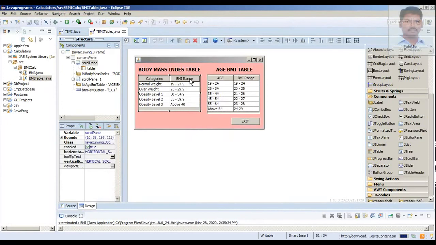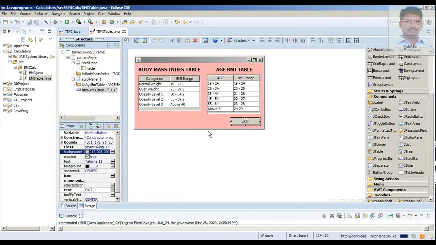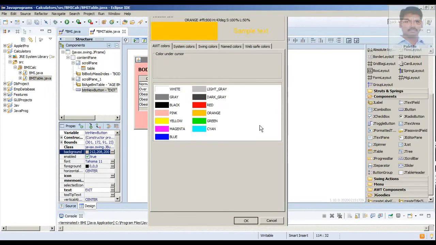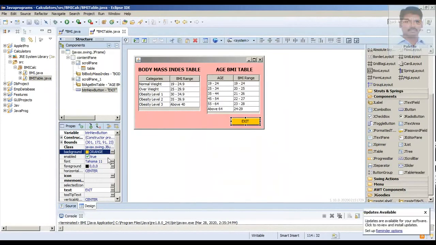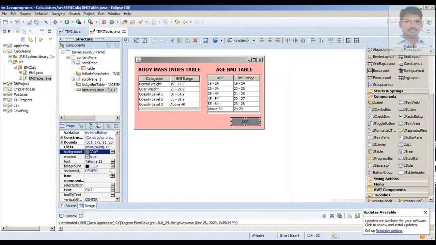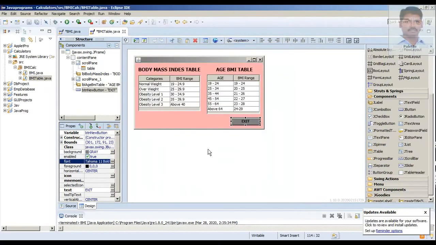Let's see now. Okay, let me have gray itself and bold the font. Okay, good. Fine. Now we'll apply the coding for this button, BMI table. So remember the name of this frame is BMI table, right? Okay. Now type the code.